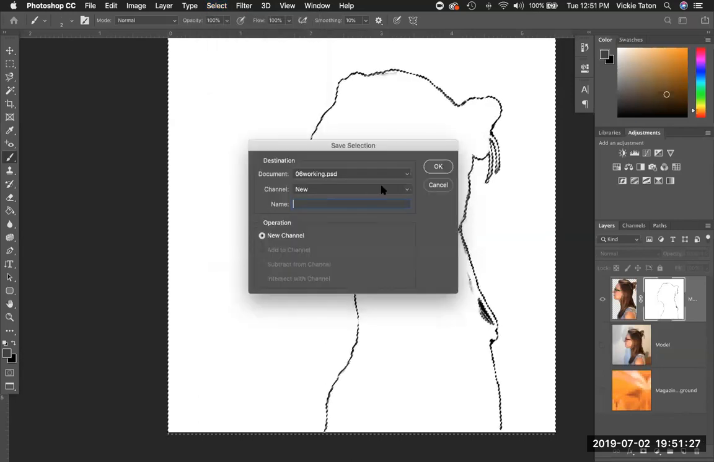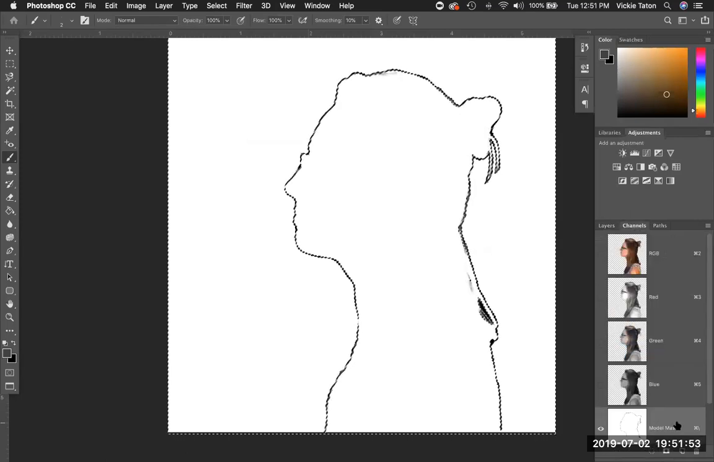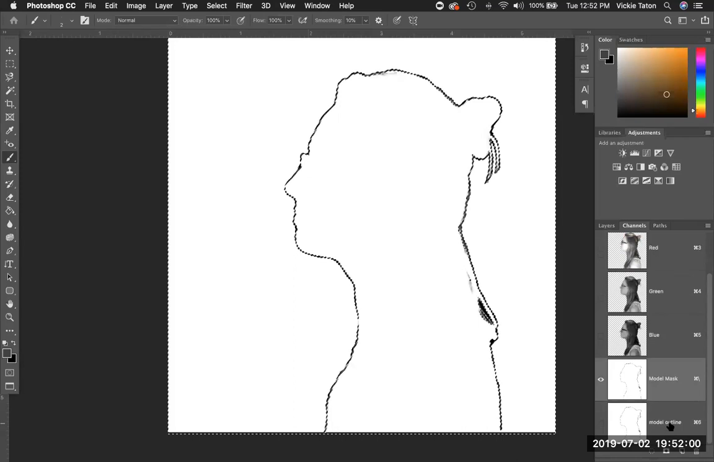Let's try that. And then I want a new channel, and I want to name it model outline. I'm keeping my fingers crossed that I didn't make a mistake earlier. So nothing appears to change, but in the channels panel, we have a new channel that's named model mask or model outline, and that was added at the bottom.